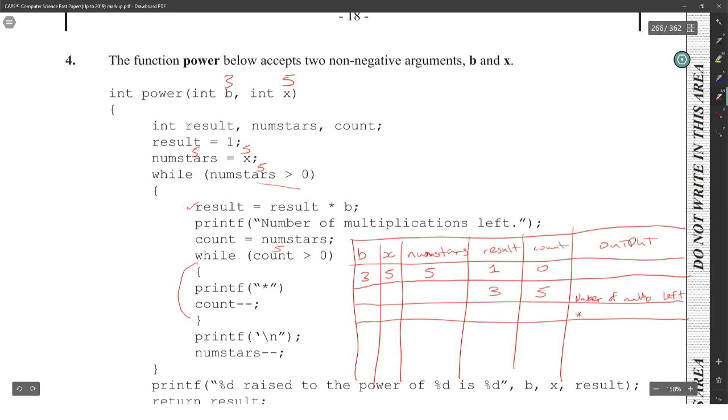So for every 5, 5, 4, 3, 2, 1, we're going to get 1, 2, 3, 4, 5 stars. That'll be what this does here, and our count will end up becoming here. The count will go down. I'll represent the small while loop with 5, 4, 3, 2, 1 in there.